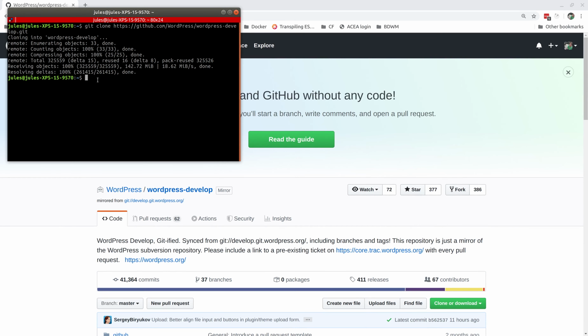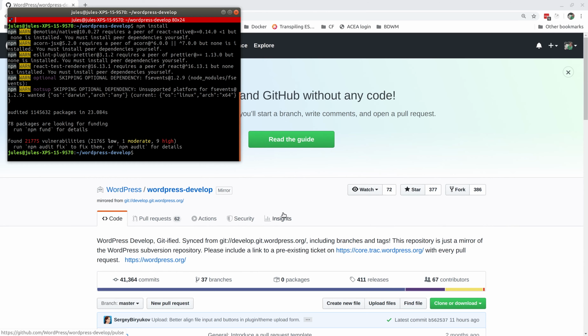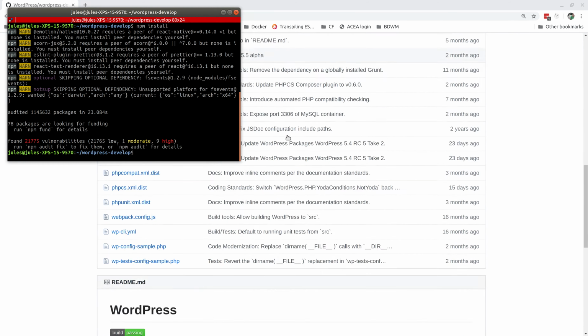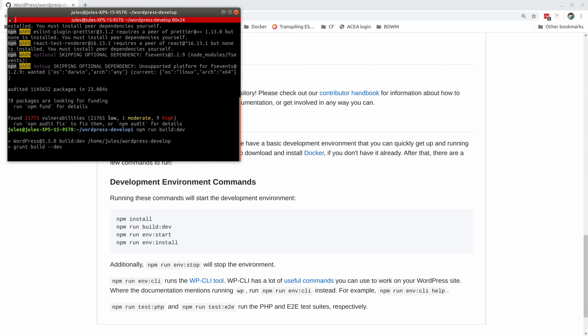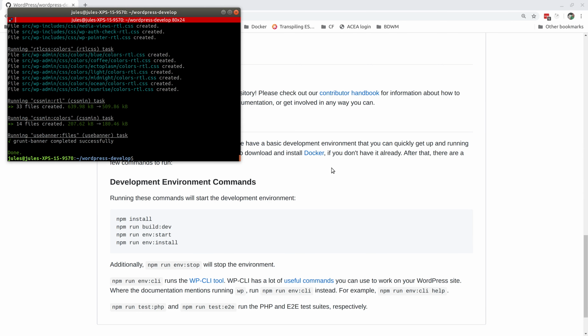So once that's done, we're going to cd into the wordpress-develop directory, and we're going to run npm install. Okay, when that's done, we're gonna set up the development environment. Now, if you scroll down on the GitHub repo, there's a couple of commands here that we need to run. So the first one we're gonna run is npm run build:dev. Next, we'll run npm run env:start.